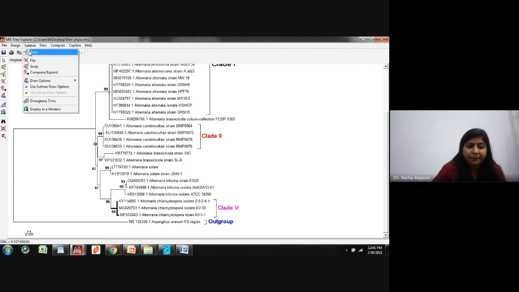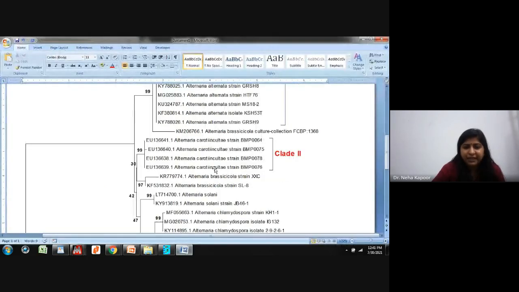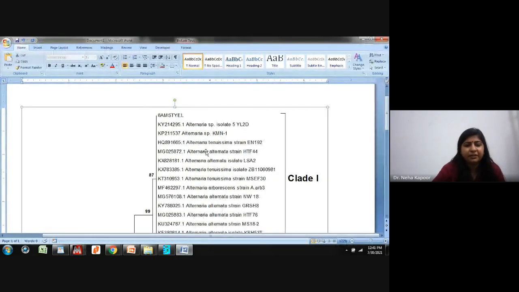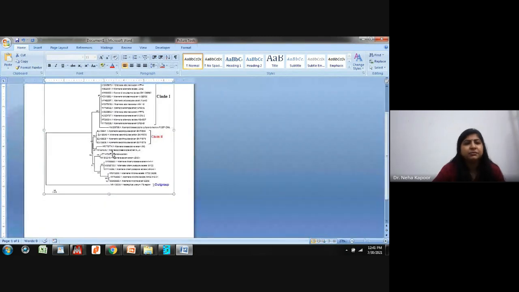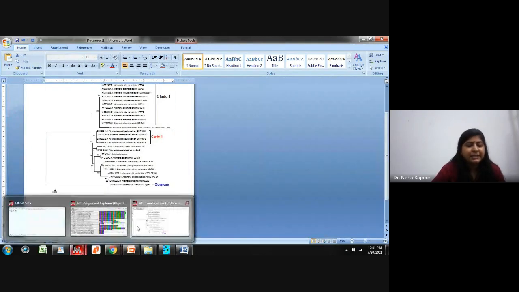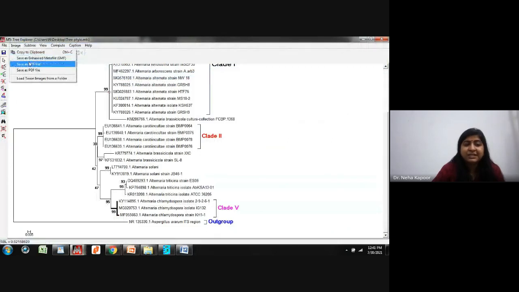You can directly copy it. As I told you, I have opened this file. As you can see, I have directly copied it. From there, you can select copy to clipboard and you can paste it. See, I have pasted this in the Word file. Next, you can save this as an image file also. You can save as a TIFF file. You can save as a PDF file also.